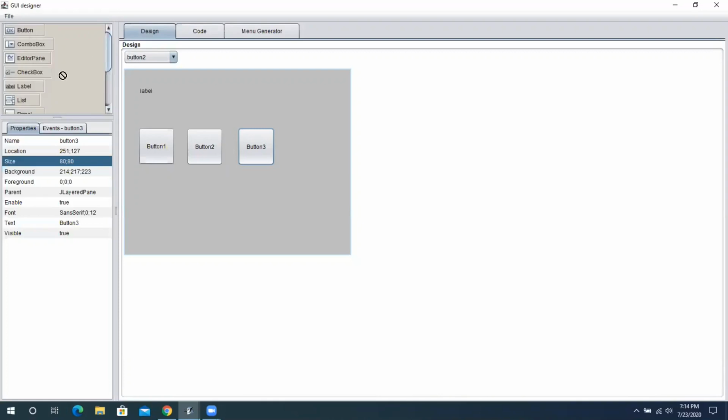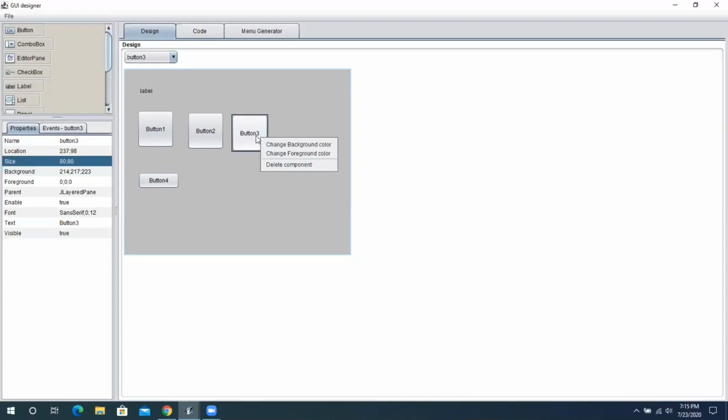Okay, we can just add buttons then. We can also do a copy and paste. Wait, can we not do copy and paste? I guess not.